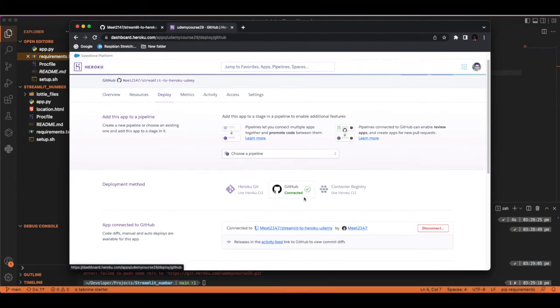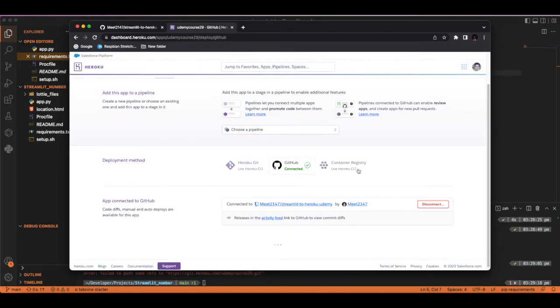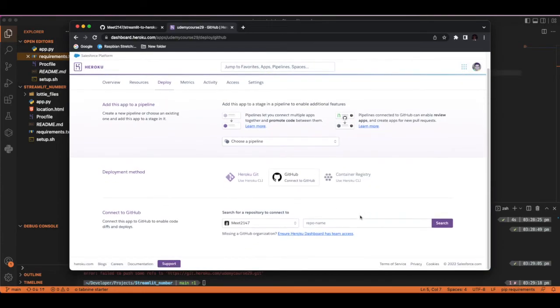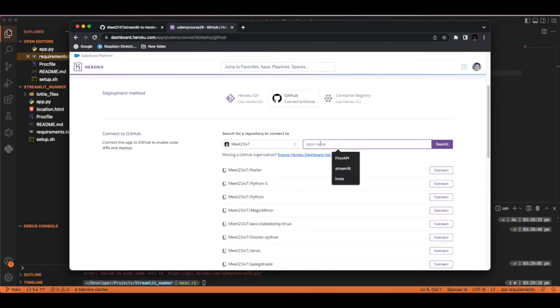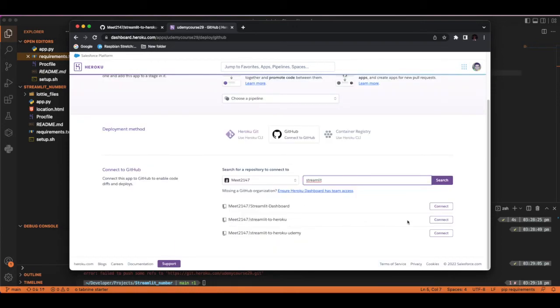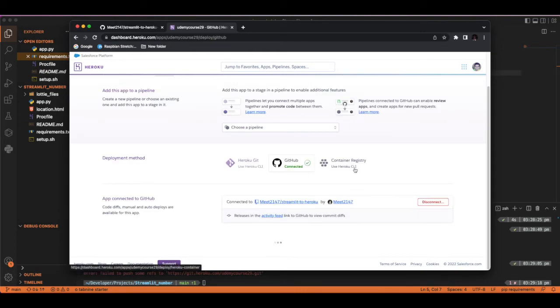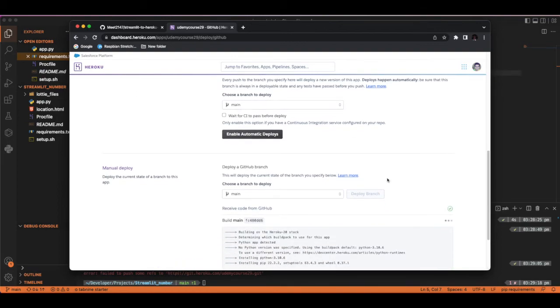So this repository is already connected. If I just want, I can disconnect this, and I'll show you another repository. Another repository that is Streamlit again. So you see here, it's this one, Streamlit Heroku dashboard. And then you can just deploy this main branch. Yeah, it's building.